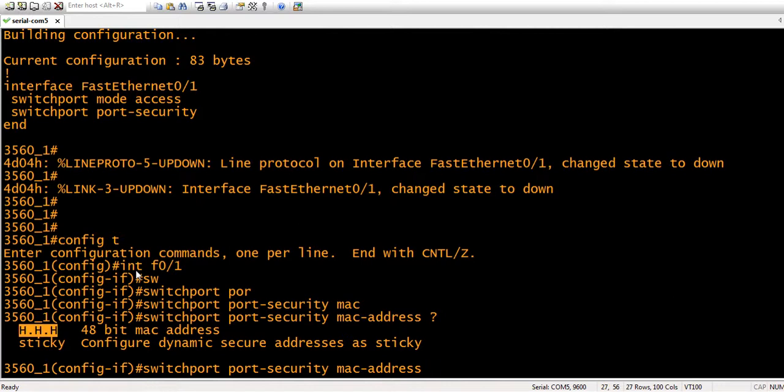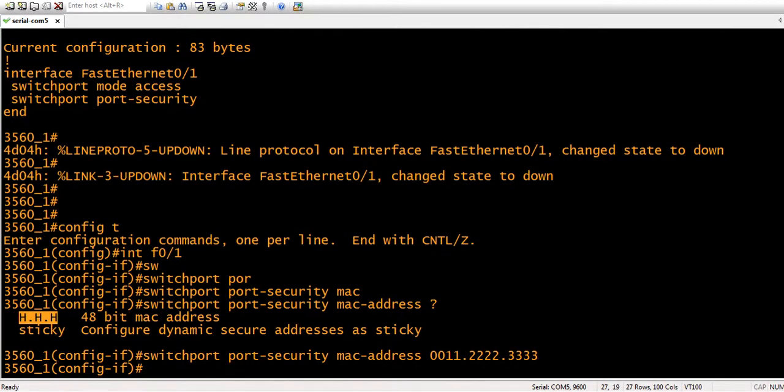Now I'm going to make up a MAC address just so you can see what happens if a violation occurs and how you can manually go in and recover that interface. So let's do 0011.2222.3333. So that's the MAC address. So I've statically defined that MAC address.